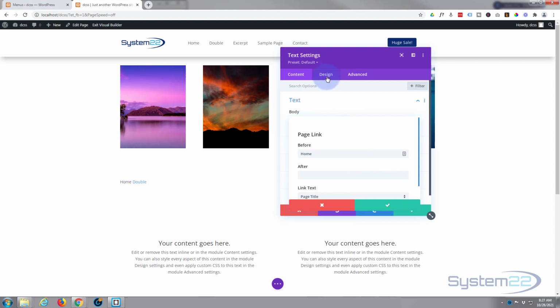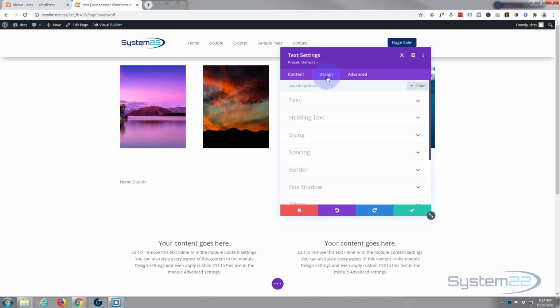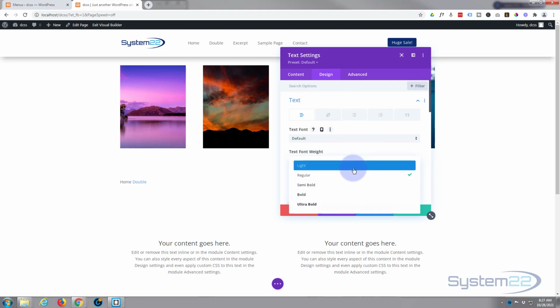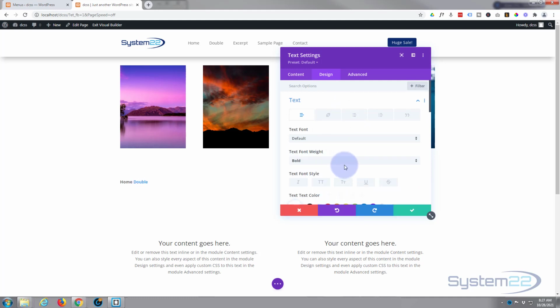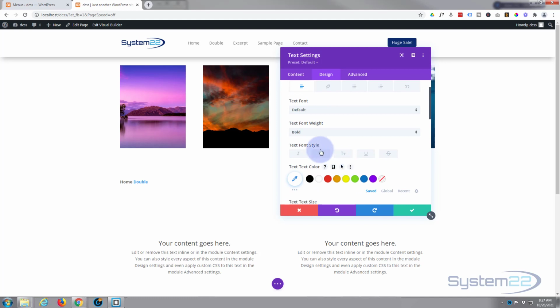Great, so let's just go to our design. I want to make mine uppercase. I'm going to go over text. I'm going to make mine bold. And I'm going to make mine uppercase as well. That makes it pretty visible for us, which is great. So let's save this now.